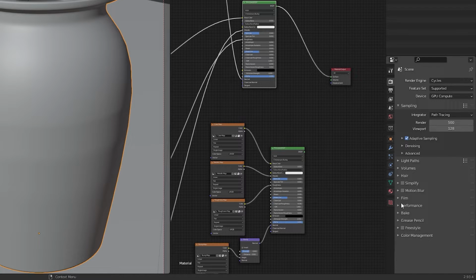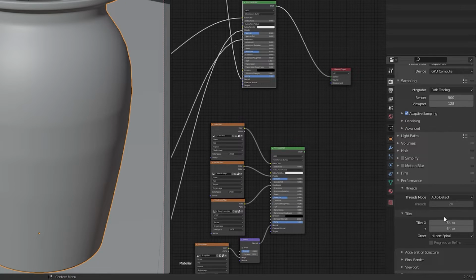And the tile size here should be in line with the rendering device we are using. I will use both GPU and CPU devices to render this, so I have to give the tile size that fits the CPU rendering. If you are only using a GPU for rendering, your GPU tile size should be 128, 256, or 512.